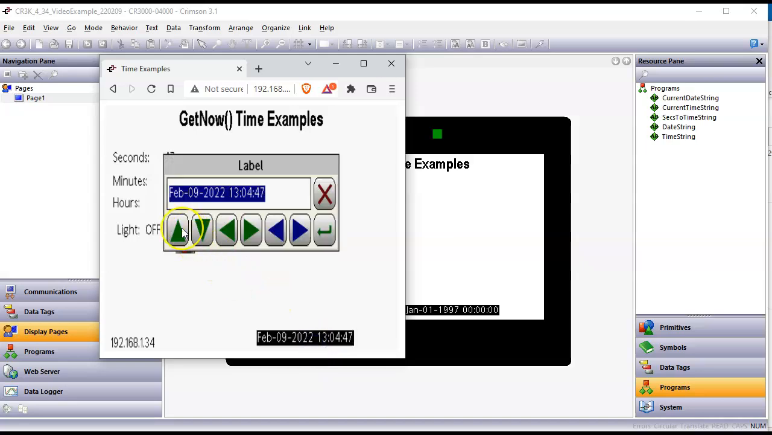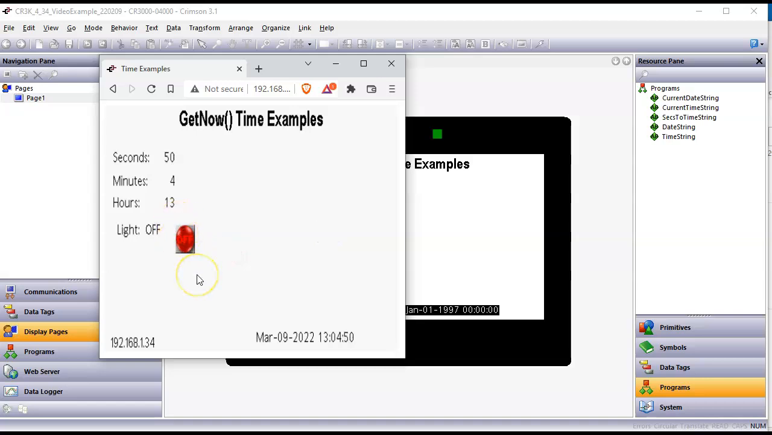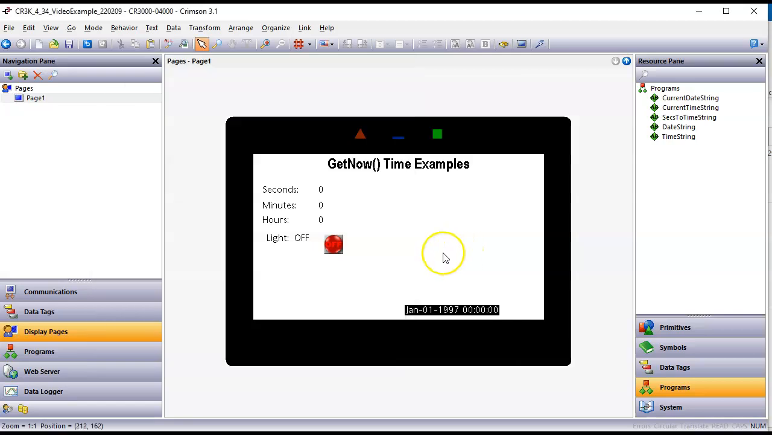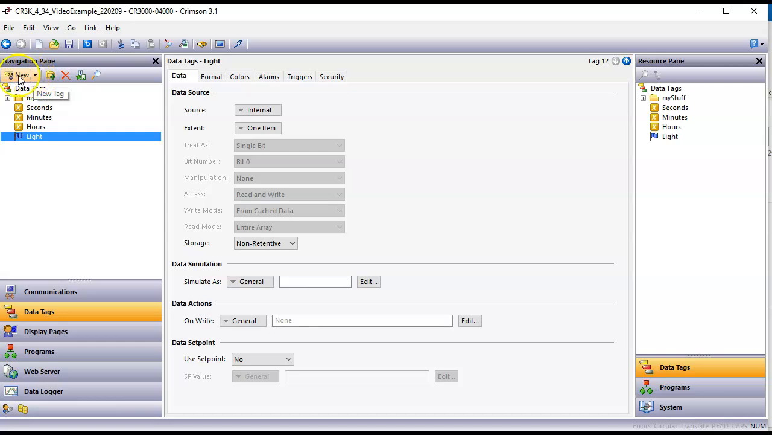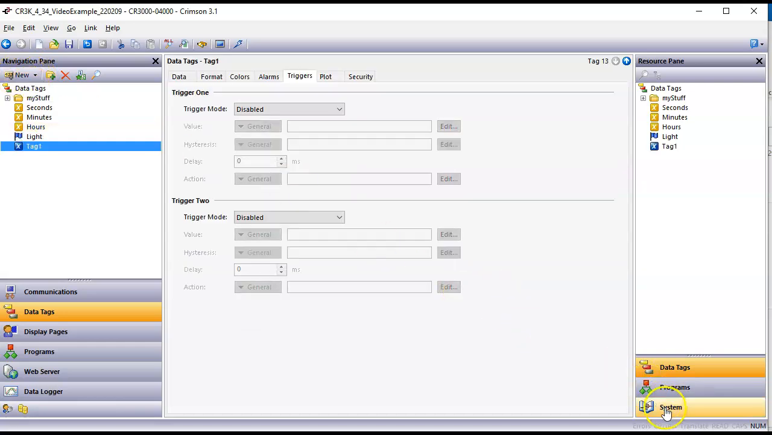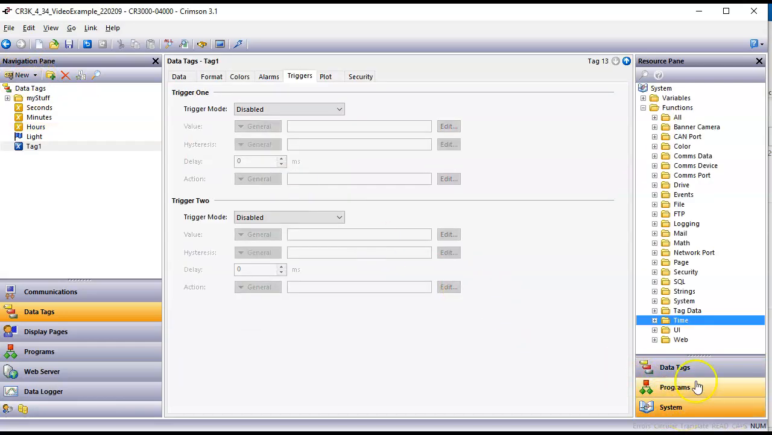And by clicking down here, I can cheat. And what I mean by cheat is I can change maybe the month. How about I take it to March? So if I hit enter, well, I don't have a date on here, but I'm going to put that on here in a little bit. So let's go back here to Crimson. And let's go over here to data tags. And let's add a couple more. Let's go ahead and click here. And we're going to put a new tag. Let's go over here to system, where I was at earlier in the time.